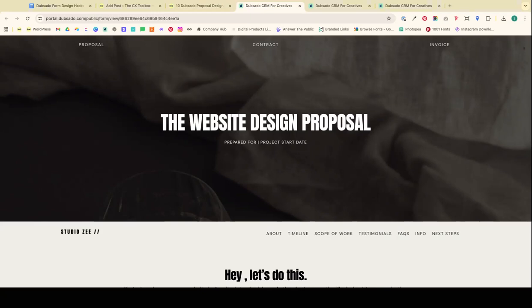The biggest thing that you can do with your Dubsado forms is actually to add your brand fonts, because it instantly makes your proposals feel part of your brand. And Dubsado lets you use custom CSS and HTML, so take advantage of that as a website designer.